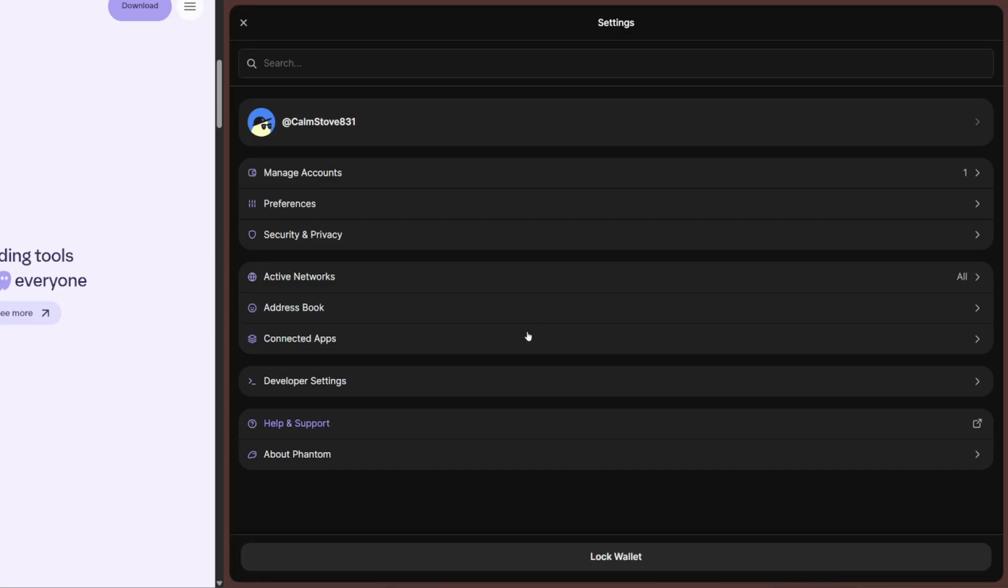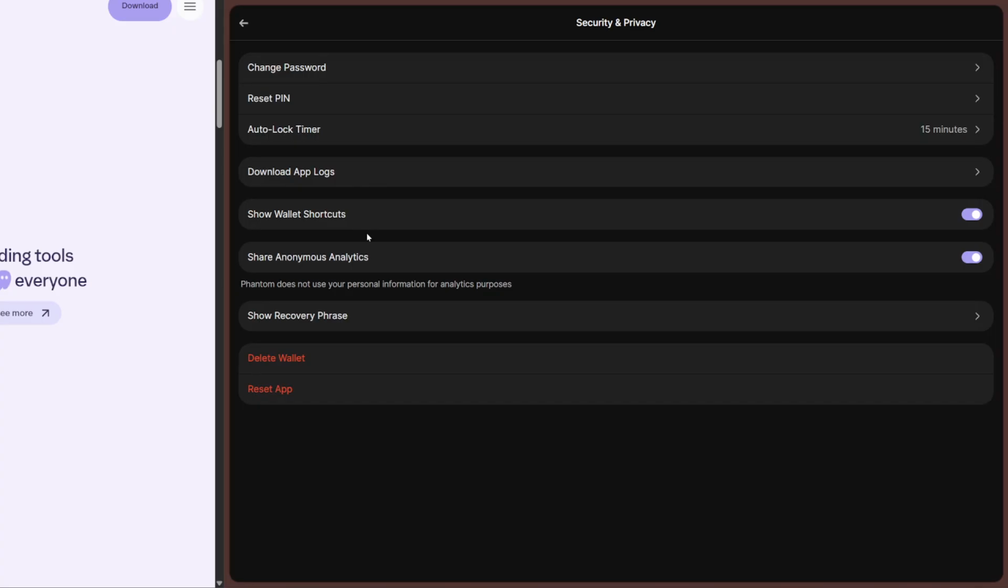After accessing the Settings page, look for the Security and Privacy section. Click on this section to view options related to your account's security and privacy settings.